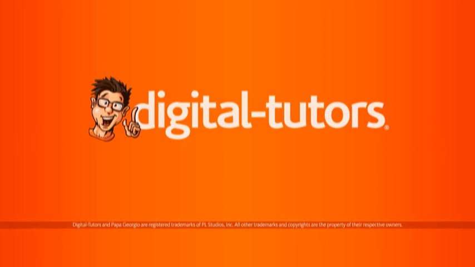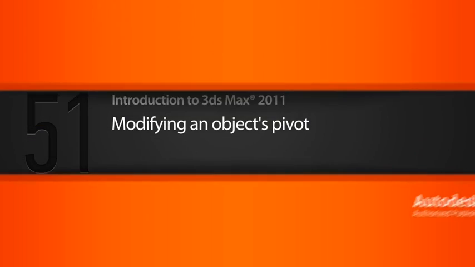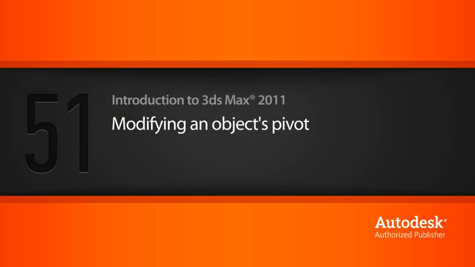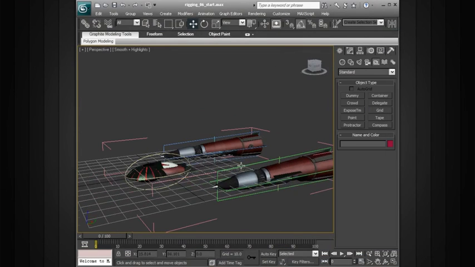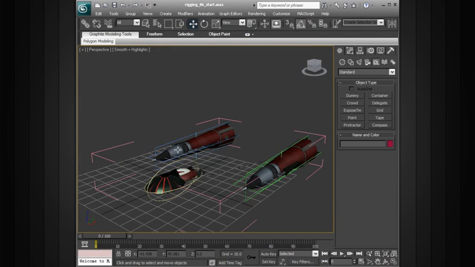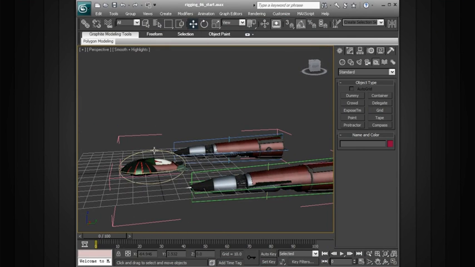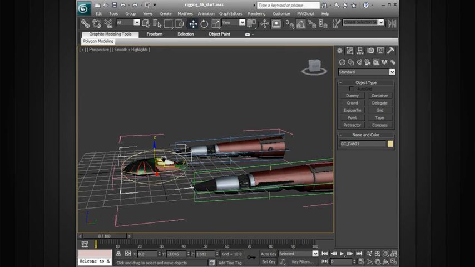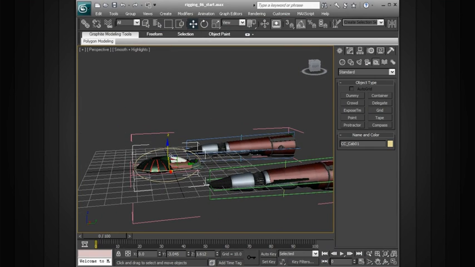In this lesson, we'll learn how to modify an object's pivot in Max. There are times where you want to set up a control that has its pivot at another location in your scene. Now, there are also times where you may think that an object's pivot is centered, when in reality, that pivot is just slightly off. Alright, so let me go ahead and show you how to first modify an object's pivot.